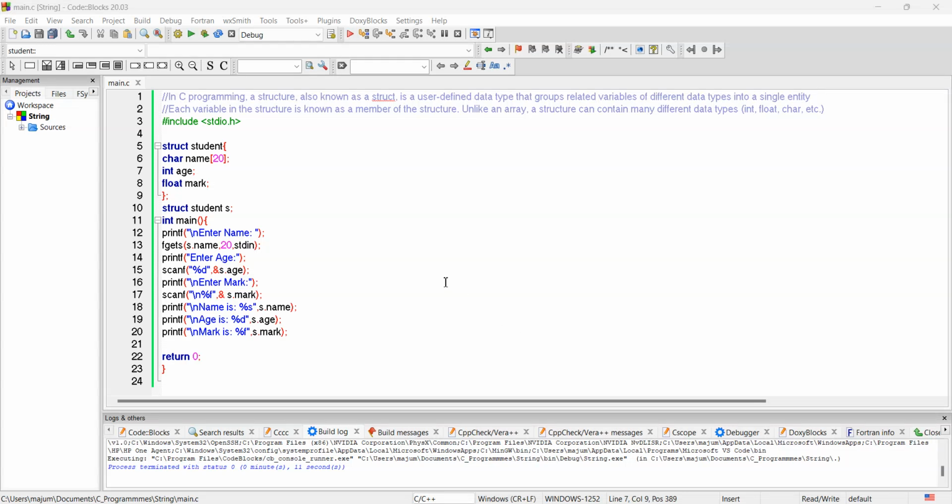In today's video, we are going to learn about structure in C programming. So I have written down what a structure is. In C programming, a structure, also known as a struct, is a user-defined data type that groups related variables of different data types into a single entity. Each variable in the structure is known as a member of the structure.